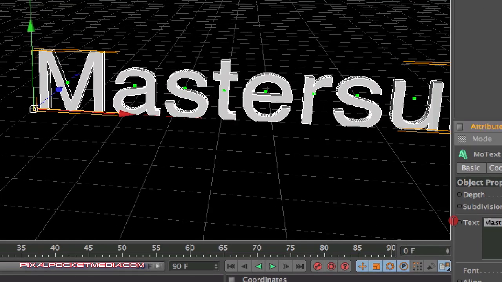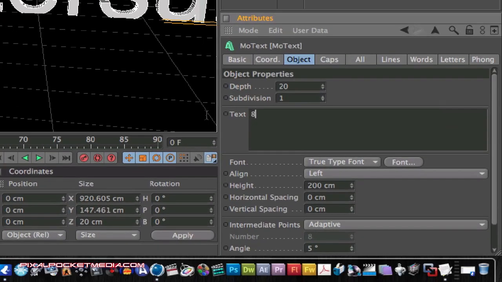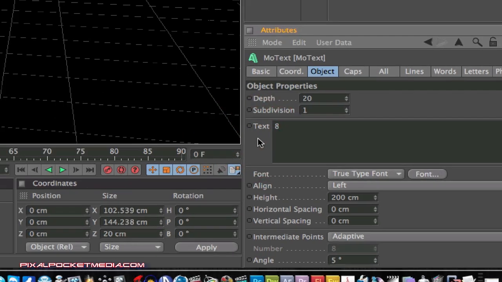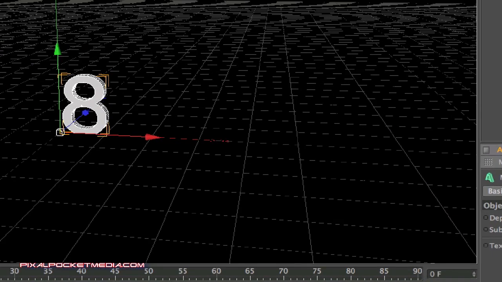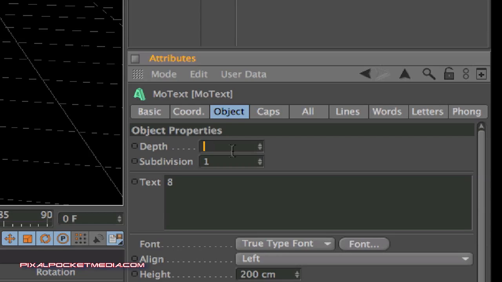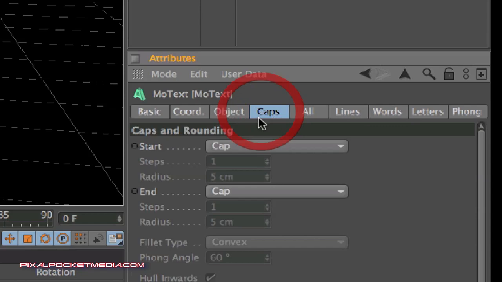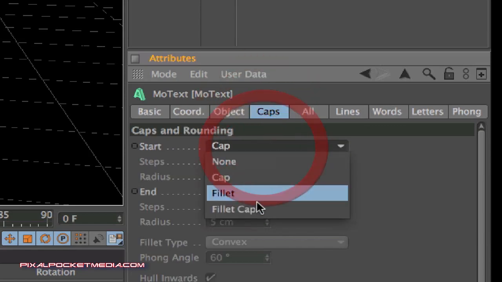Actually, no, we're going to put the 8 on this. Okay, 8 on this. Then we're going to put the depth all the way to 80. The text that I'm going to be using, I'm going to go to fillet caps.